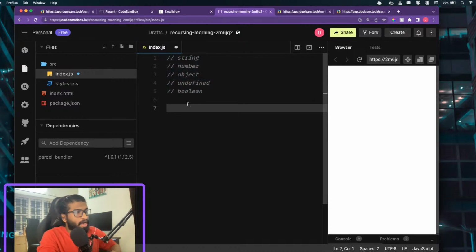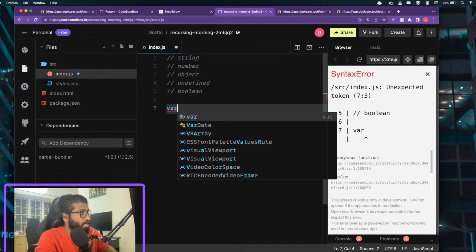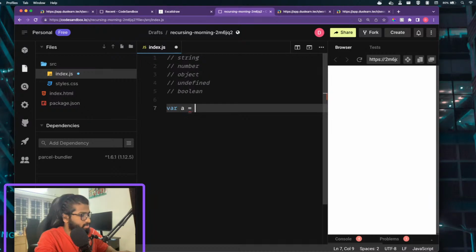Now let's see how we can create a variable. We're first going to look at using var. You say var, then you give the variable name after a space, then another space, equals 10.